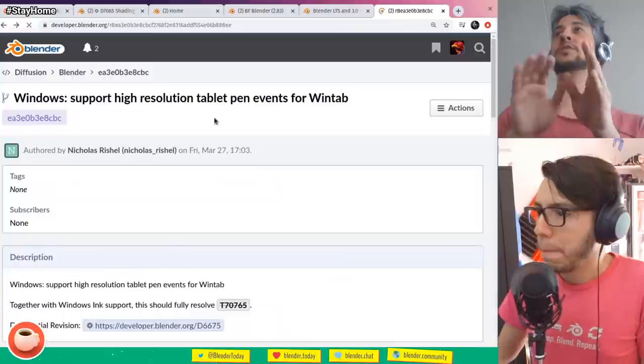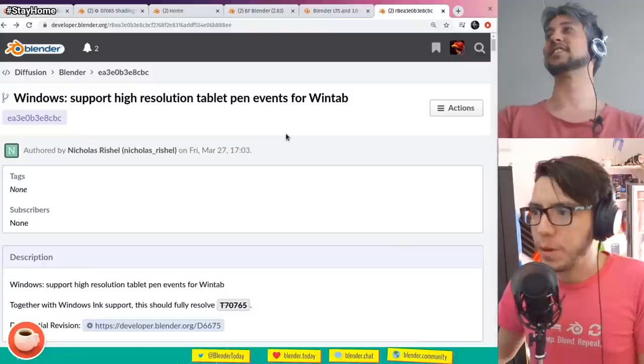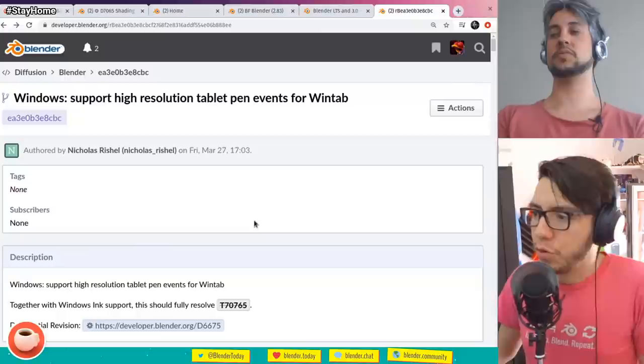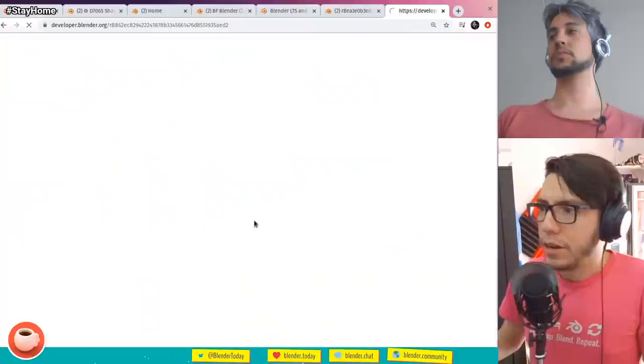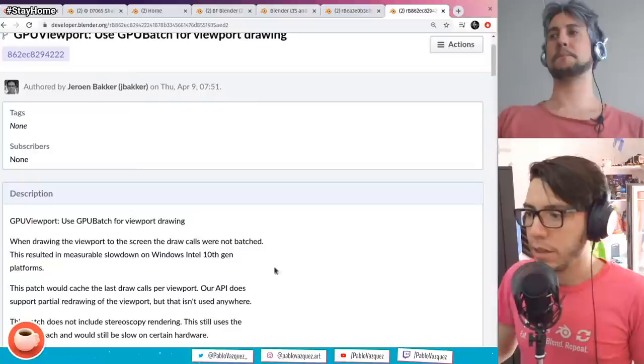They're improving a lot of this for Wacom tablets, but at the same time we're stepping on other areas. So if you had issues with the Windows pen, stylus, supports Windows Ink and WinTab, it should be better. Please test it, otherwise report a bug. Then another thing that was fixed is for people using Intel 10th generation graphics on Windows, there was a slowdown introduced recently. This should fix it, by Jeroen. He fixed it yesterday.